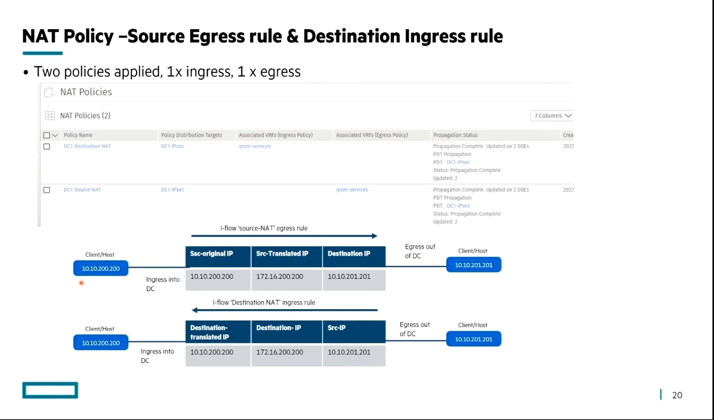So client host 10.10.200.200 is a source original IP address that will be translated to 172.16.200.200. Destination IP is 10.10.201.201, which doesn't change. That's on the iFlow going out, and as I mentioned earlier, that would be fine if there was no iFlow coming in from that host.